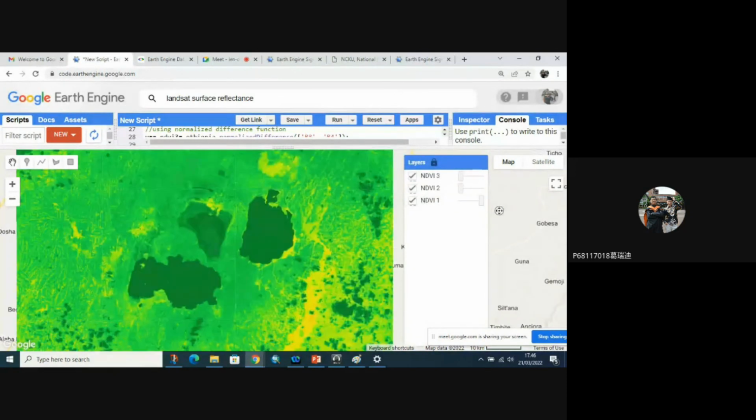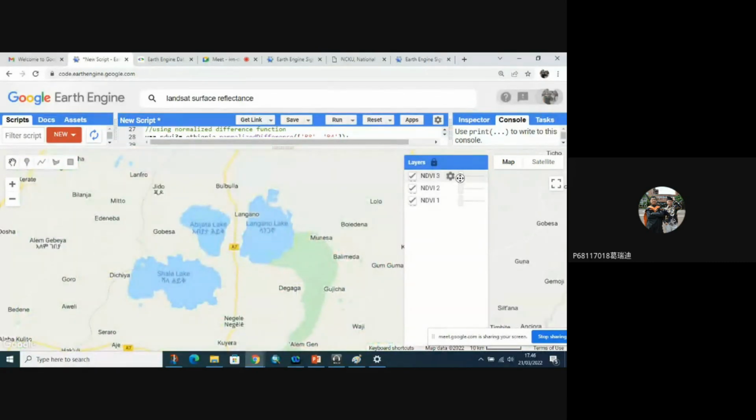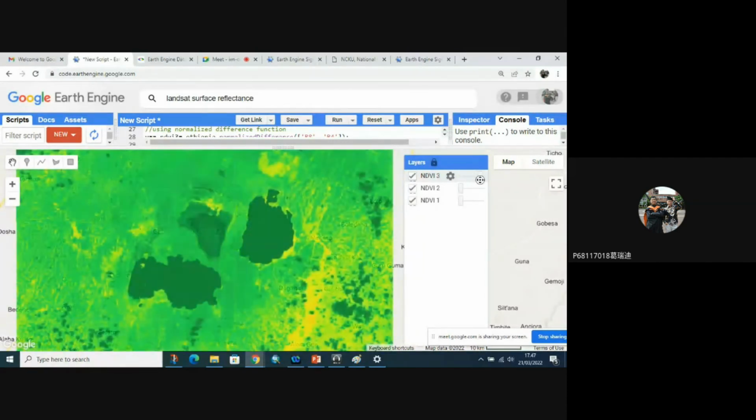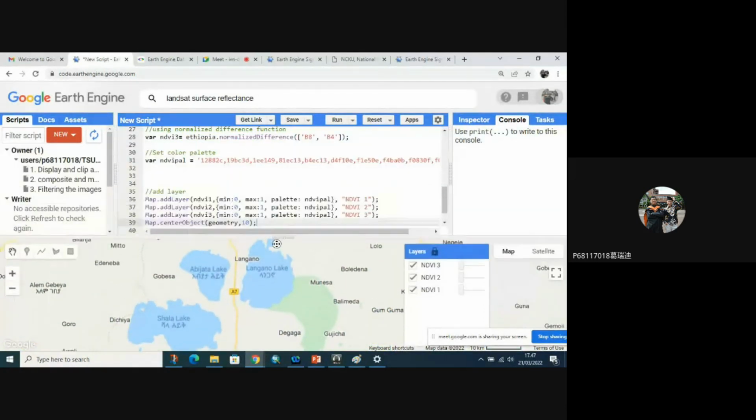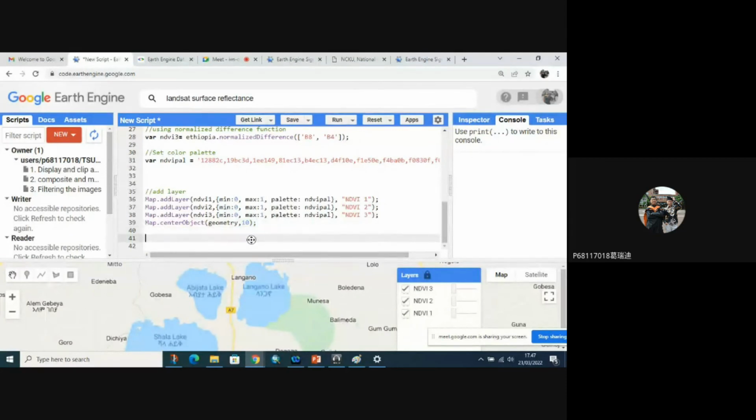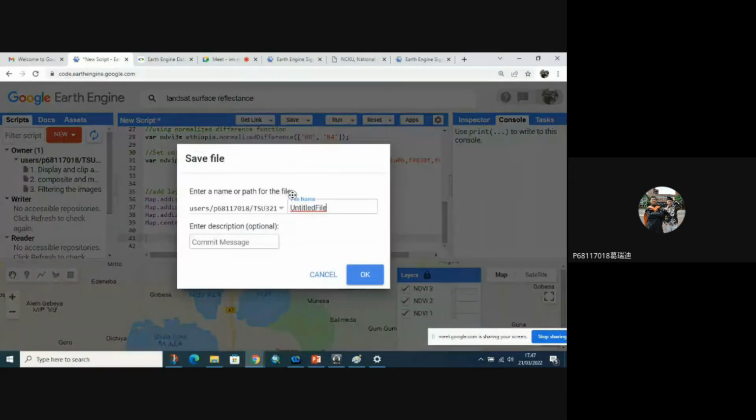So this is NDVI 1, NDVI 2. Yeah, everything shows the same result, because that's how to apply the math functions to GEE. Okay, then we finish with NDVI calculations.